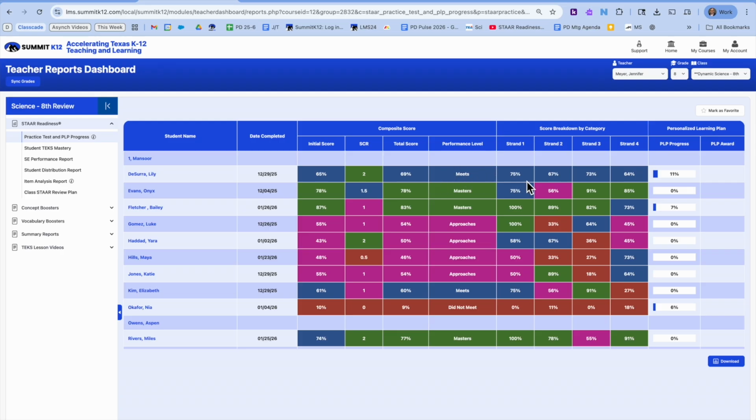You get a breakdown of mastery by strand for that student in this column. You have the percentage of their PLP that has been completed. When a student completes their PLP, the last column becomes populated with a certificate that you could print out for that student who has completed his or her PLP.